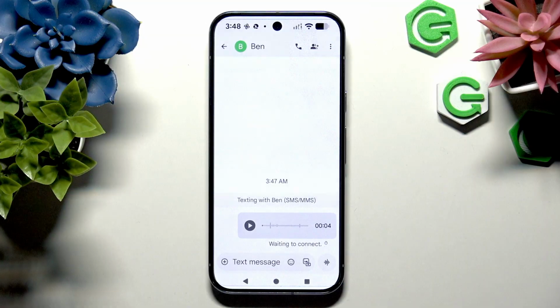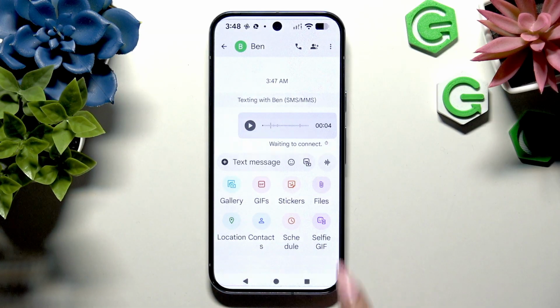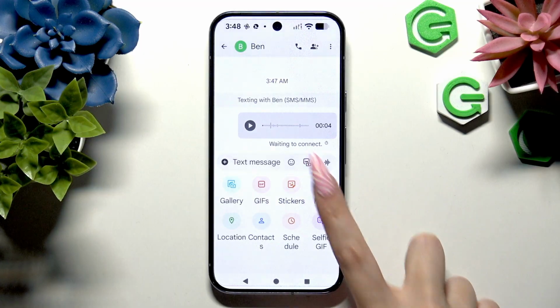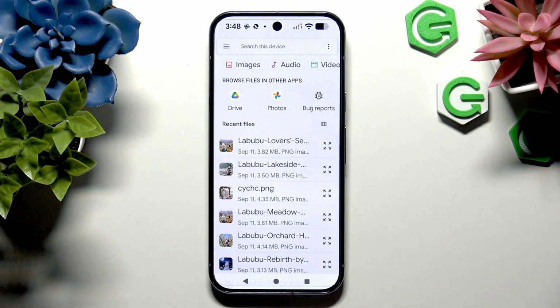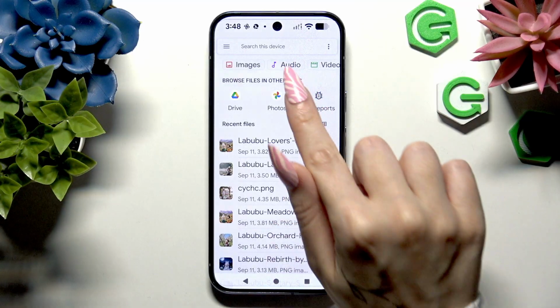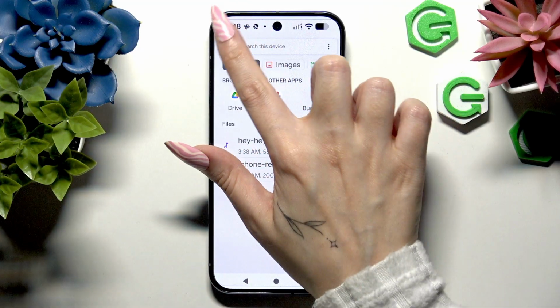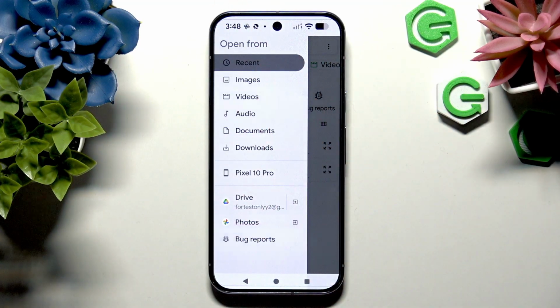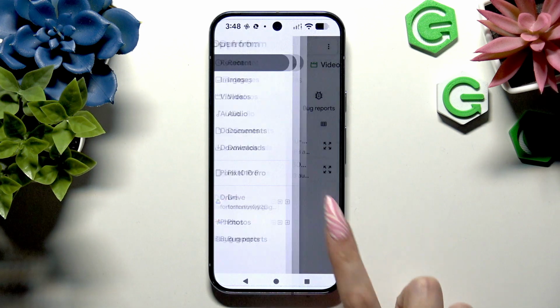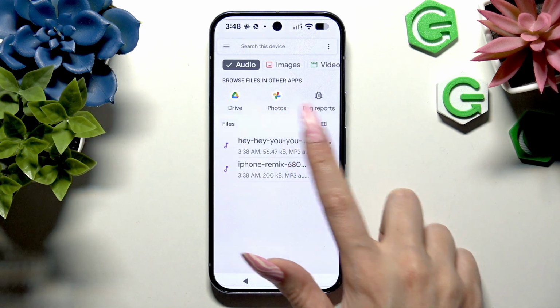To add already existing audio file, use this plus at the bottom left corner instead. Select Files and look for yours by tapping on one of those apps, selecting Audio at the top or clicking those three lines at the top left corner to pick one of those sources. Either way, just click on your file.